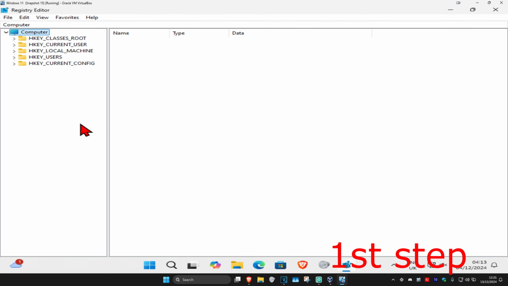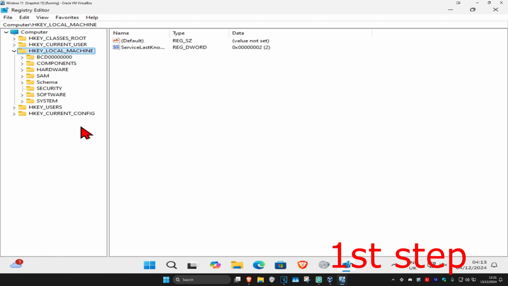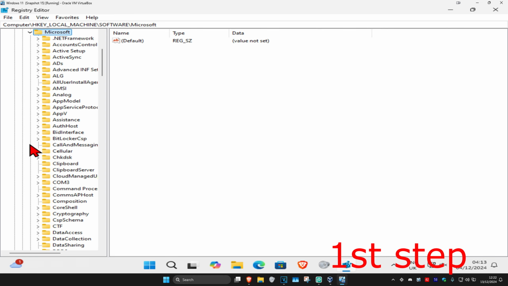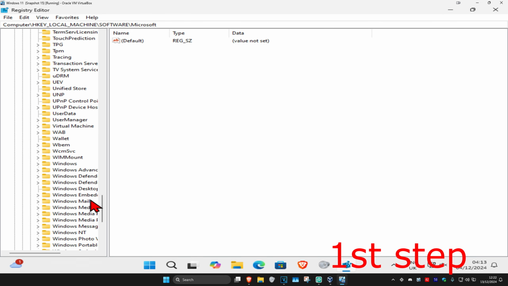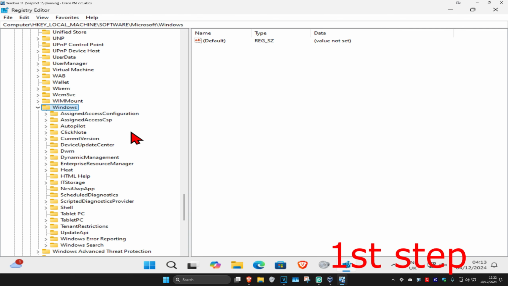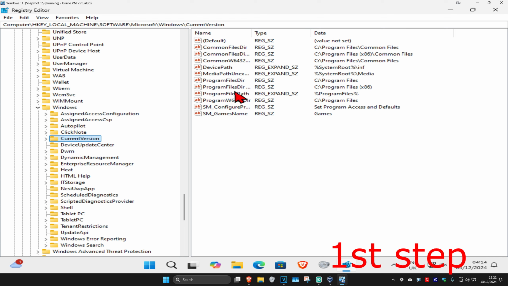So first you want to expand HK local machine, then you want to expand software, then you want to expand Microsoft, and now you want to expand Windows. You want to scroll down and expand Windows, and now you want to click on current version, and now this will appear on the right side.